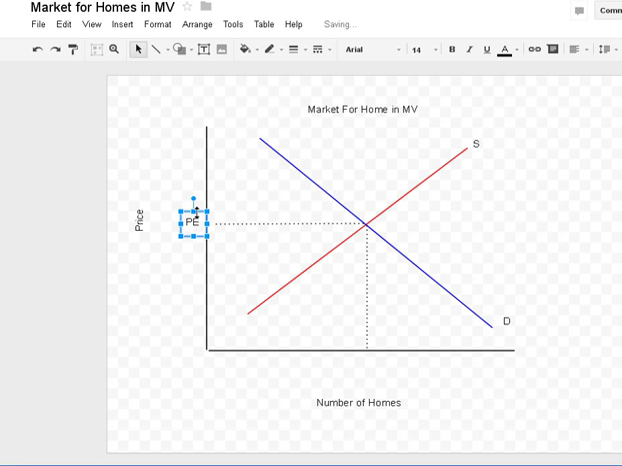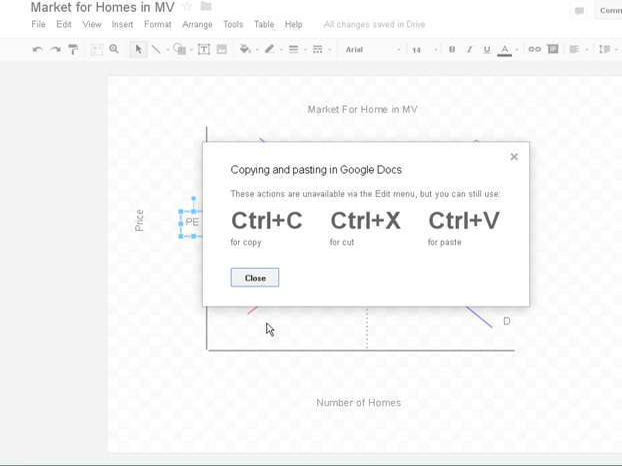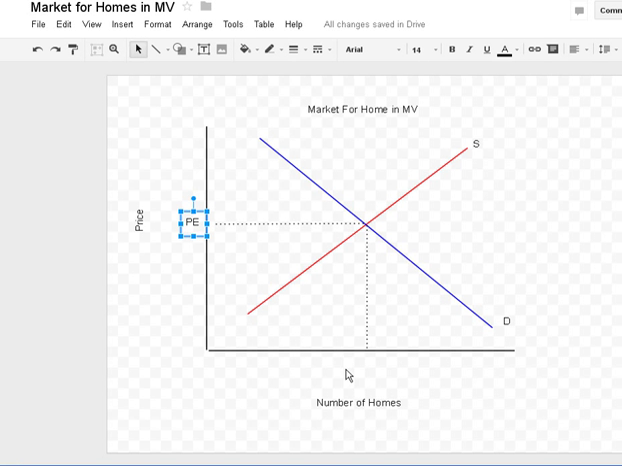I'm going to copy, and it tells me how to do that using keyboard shortcuts, and then paste. Copy, paste, Control C, Control V. This just saves me a little bit of time there. And now I know where the equilibrium quantity and equilibrium price are.